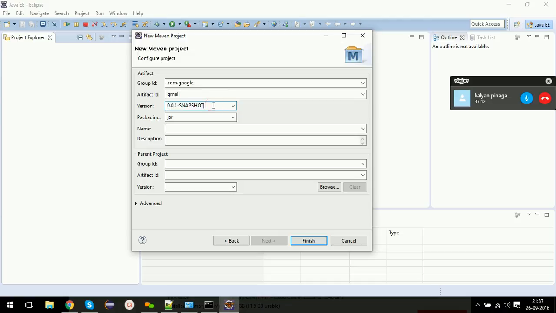If it's not in development, it's already done and ready to be deployed so that customers can use it, in that case we don't need snapshot. For now let me put it as snapshot because we are still developing. And packaging: jar, pom, war. Suppose it is just a Java application, you can select jar. If it is a web application, you can select war. Since ours is just a Java project, not a web application, I selected jar.